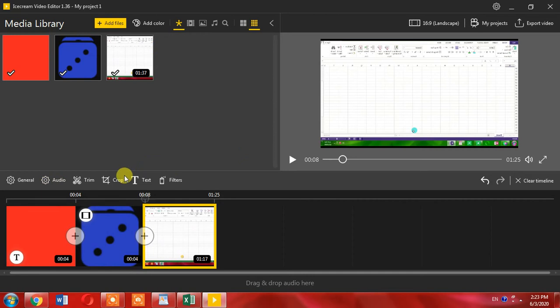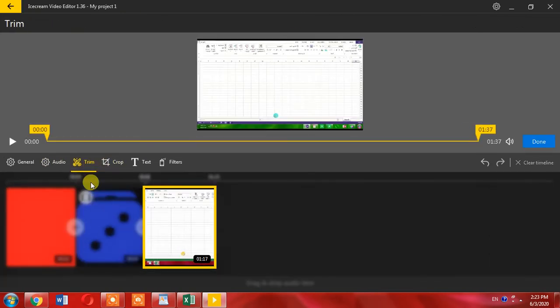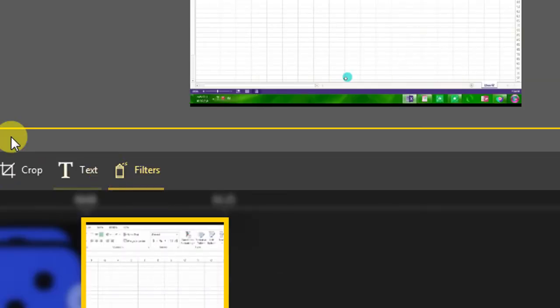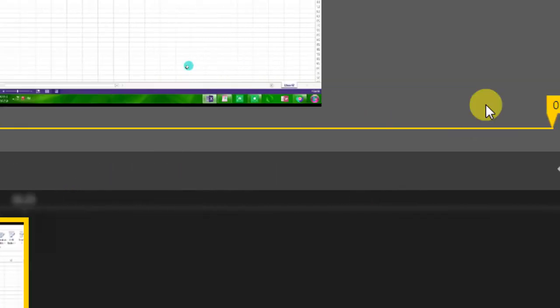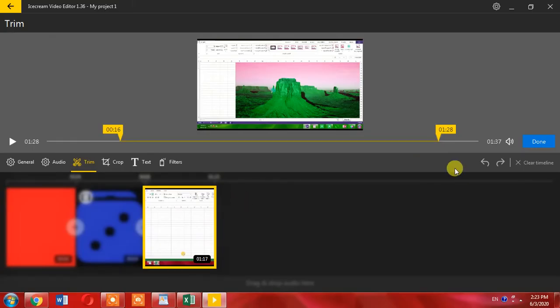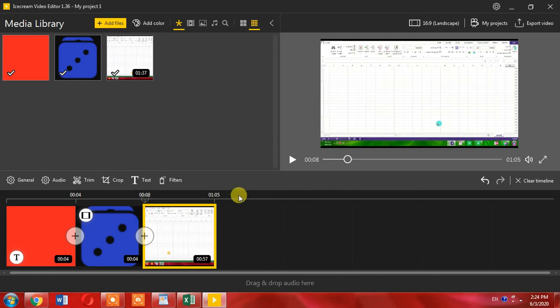Click done. Now you can also use this software. Trim is a very common function that we normally use while editing our videos. You can trim your video very simply. Just what you need to do is click this and move it towards right, or you can click right and move it towards left. Then what you need to do is just click done. It is that much simple.